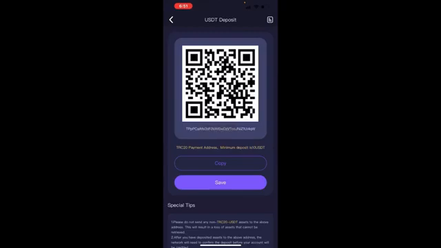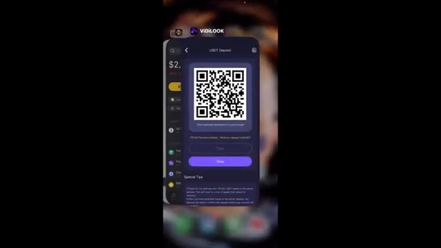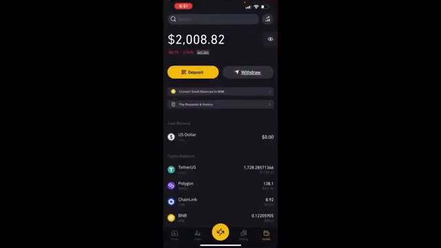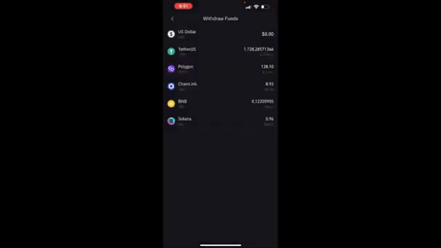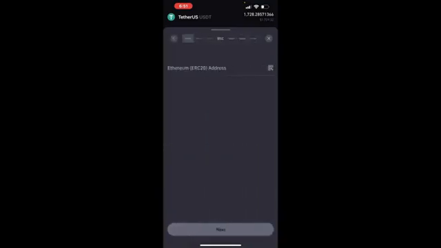You see the copy success. So then I'm going to go back to my Binance app. I'm going to go withdraw. I'm going to withdraw USDT. I'm going to ignore their message because they always give you that.